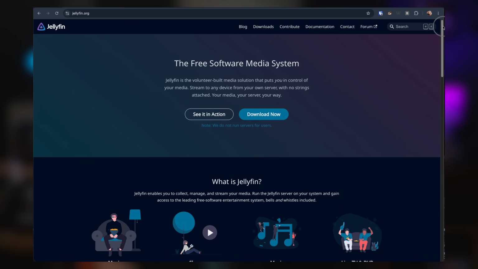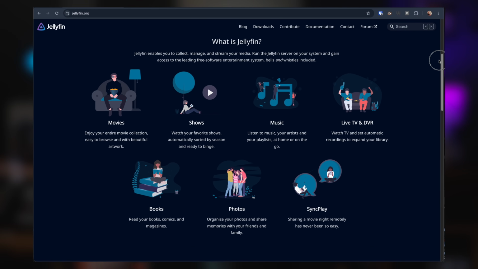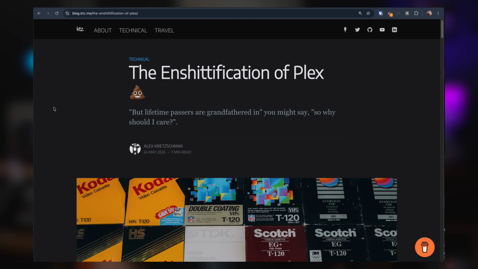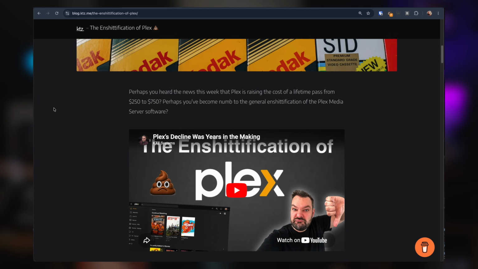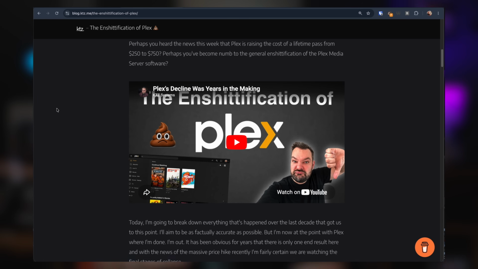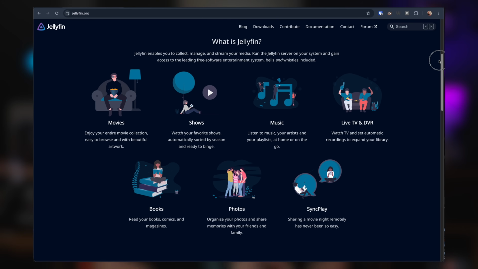Jellyfin is a free and open source media server built by volunteers that puts you in control of your media. There is no business model to feed or become enshittified later on. The Jellyfin project lets you stream your media to any device from a server that you own and you control with no strings attached. In fact, the project's tagline is even "your media, your server, your way." Sounds like a Subway sandwich.